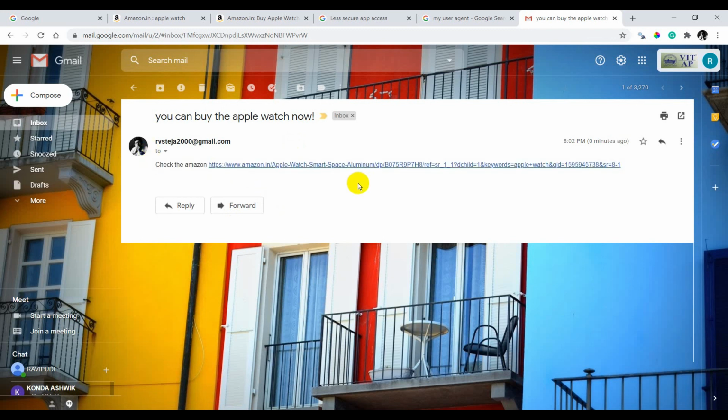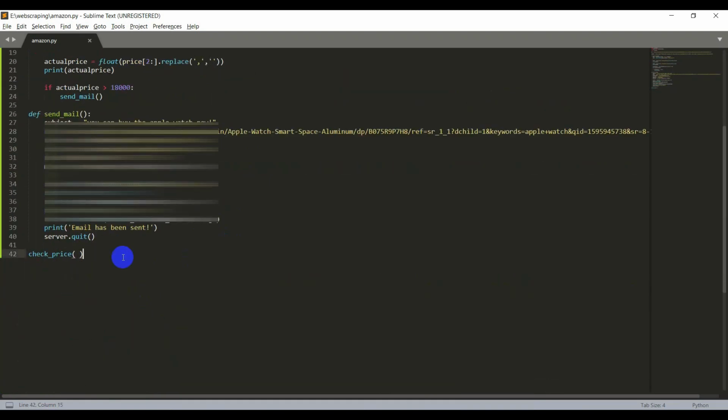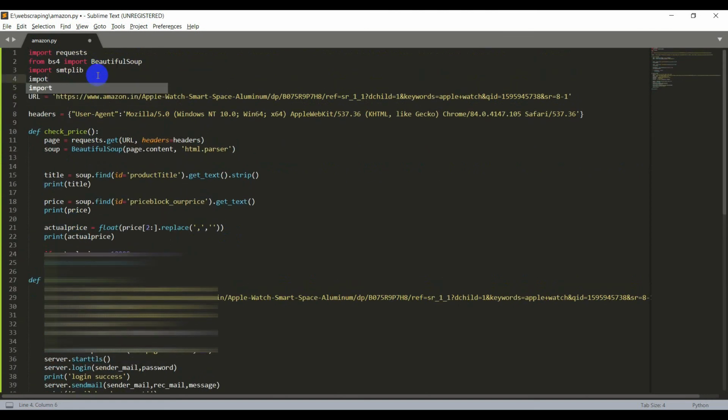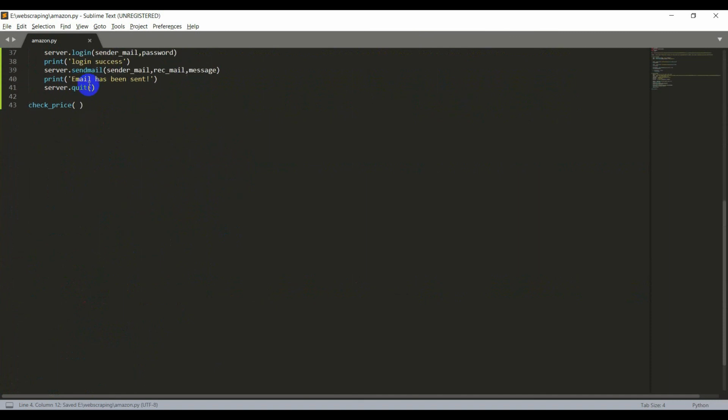And now we need to mention some time to frequently check the website. For that, first I'll import a module called time. Here I'll say while true. That means it should run always. And check the price, that is check underscore price, and sleep for a day. That means you will check it every day.